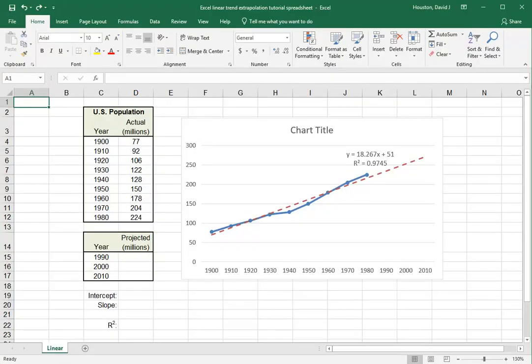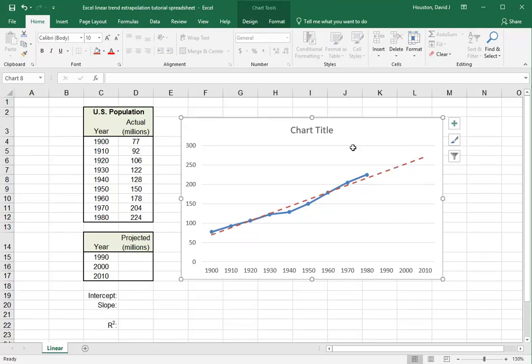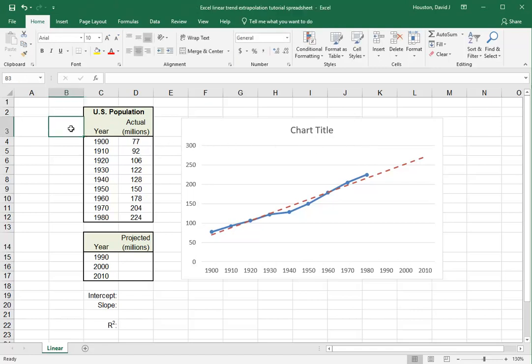So, we have now been able to add the projected linear trend extrapolation to the line graph of the actual data and even generate the line that we see, y equals 18.267x plus 51. We don't know what the precise values projected by this line are. So let me first delete this graph, since we may not want to show it on the chart that we present. Now I'm going to show you how to use functions in Excel to generate the precise values for projecting.